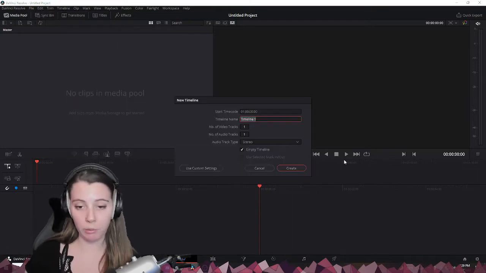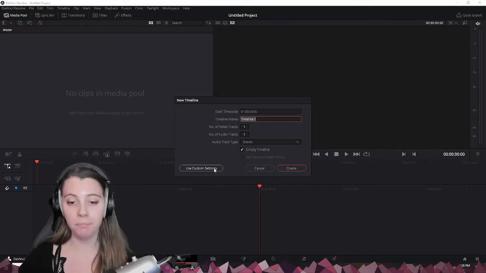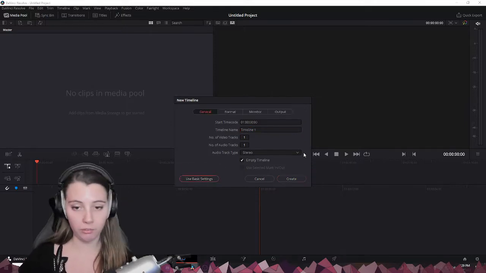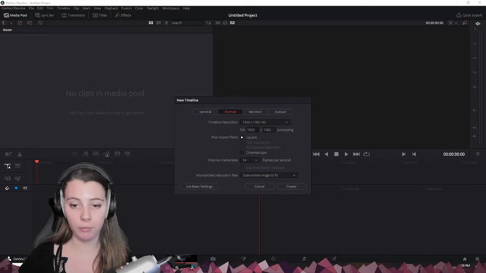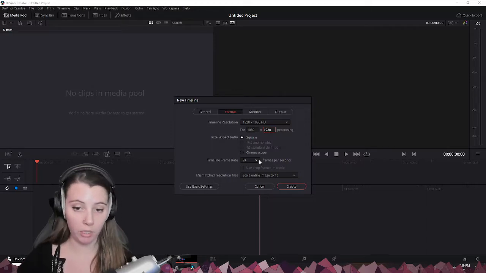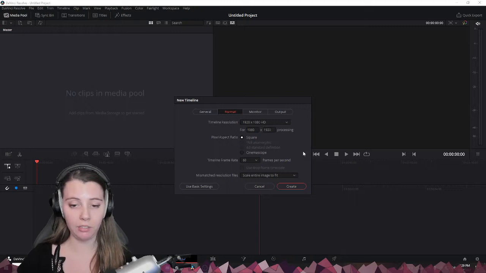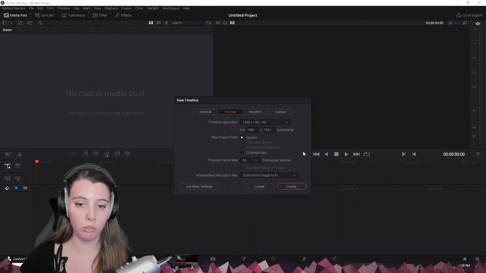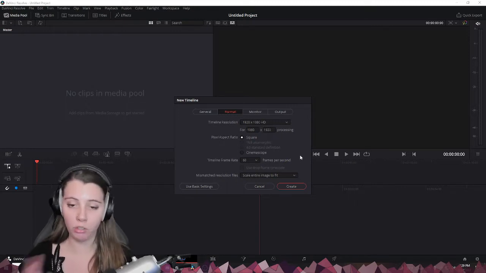So first we're starting by making a new timeline. I click use custom settings, and then the format button. We want it to be 1080 by 1920 rather than 1920 by 1080. You don't have to change the frames per second. I always put it at 60. It doesn't matter because most of the stuff that I stream on Twitch is only at 30 FPS anyway, but I always change it just in case.